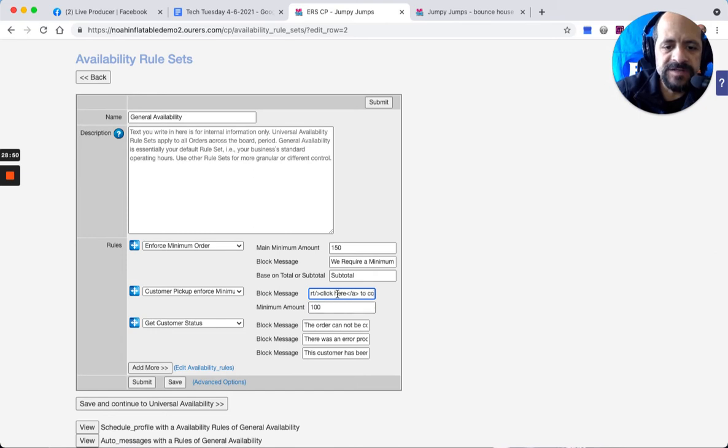So the idea is that the customers will see a message that says, we require a minimum order of $100 for customer pickup. Please click here to continue shopping. And when they click here, it is going to take them back to the cart so that they can click on the continue shopping button. Oh, you know what? No, we're actually going to say store, because it's going to take them straight back to the store, where they're going to see all of our categories right in front of them so they can choose what items to add to their order. So I'm going to leave the minimum amount set at, you know what, let's actually set it at 150, and I am going to submit my changes.